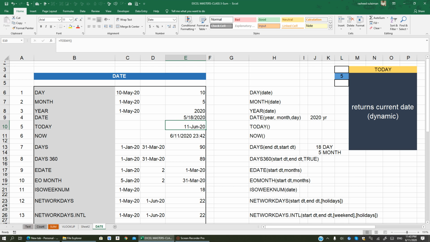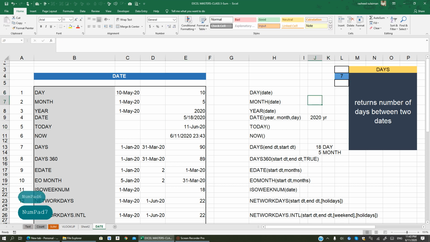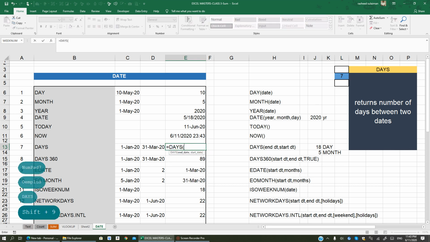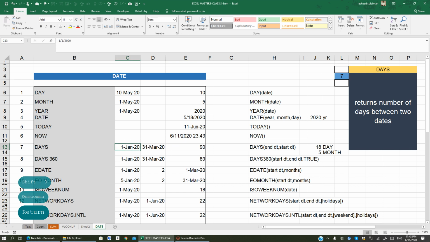And what about 7? 6, you see that it returns current date and time. Another one returns date only. Then 7th one says that it returns number of days between 2 days. If you type days, you can put an end date first, comma, then start date. So you can get 90. This 90 means it is starting from January 1st to 31st March. There are 90 days. So it simply says what are the days in between them.